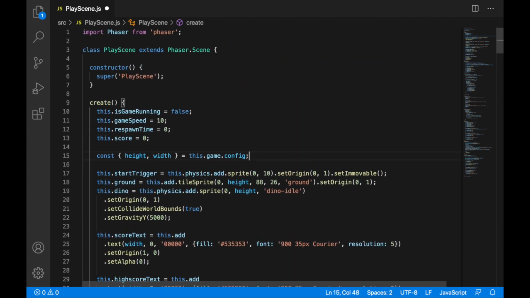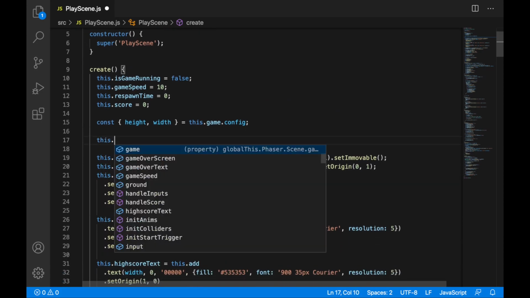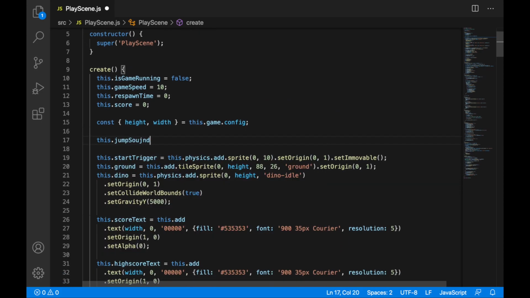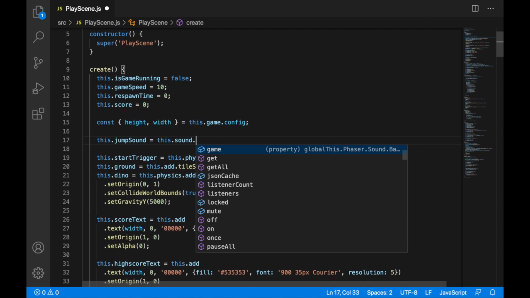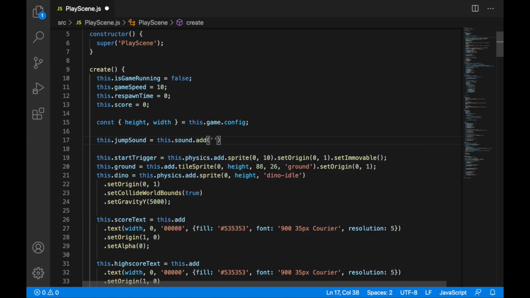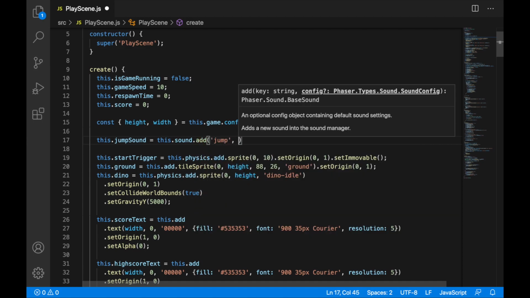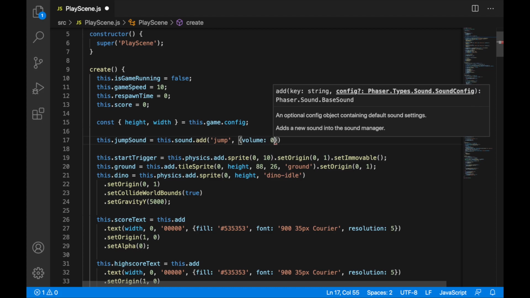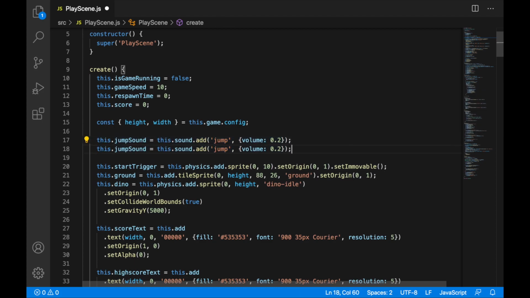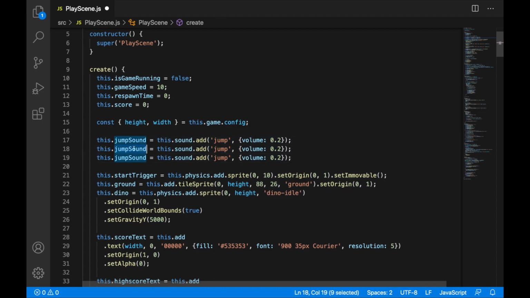Okay, so let's say we'll initialize them here. I'll create this, I'll call it a jump sound. All right, let's provide some configuration. We will add a sound like this: sound.add, the sound under the key of jump. We already loaded this in a preload scene. Okay, and a volume, it's optional, but I am going with 0.5 for the volume. I will copy it two more times, and I will create a hit sound and also a reach sound.